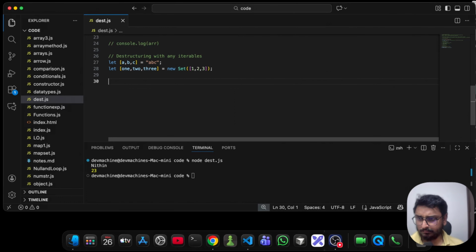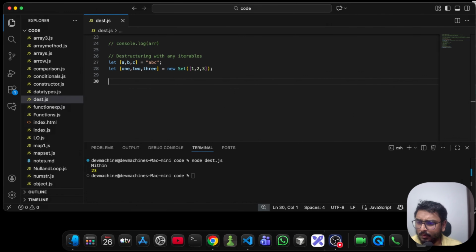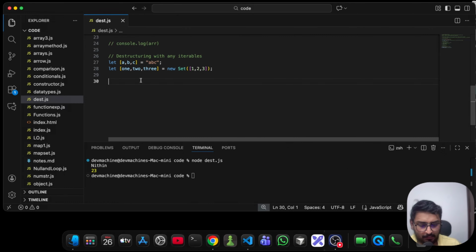Now, this is one such kind of destructuring thing. And another way of destructuring, we have this thing known as the rest parameter. Instead of rest parameter, I can say rest, where it is represented with triple dots. So we have an operator, the rest operator.